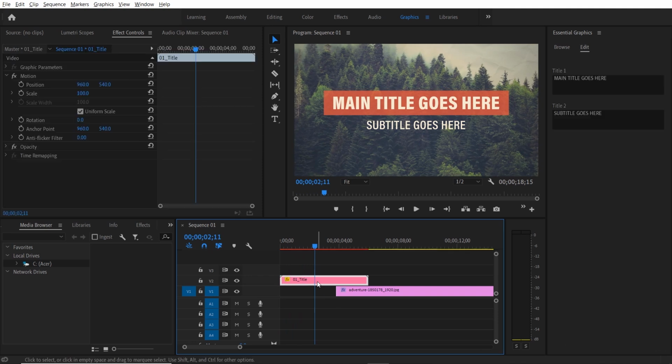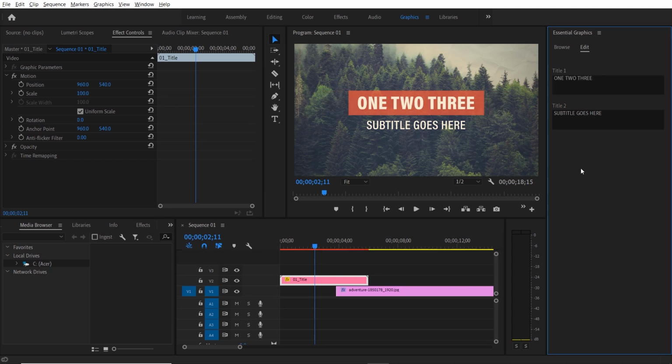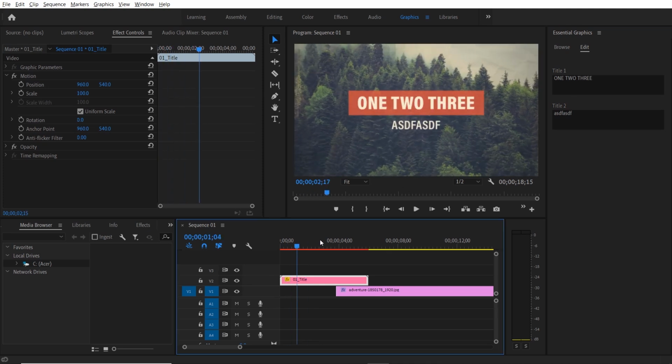You can select this, go over here to the Essential Graphics, and instead of browse, go to edit. We can adjust the title 1. We can say something like 1, 2, 3. And when you click away, it will adjust. You can type anything you want here. The same thing here as well. So that's how easy it is to adjust things.